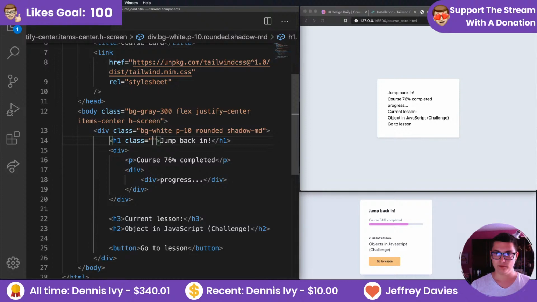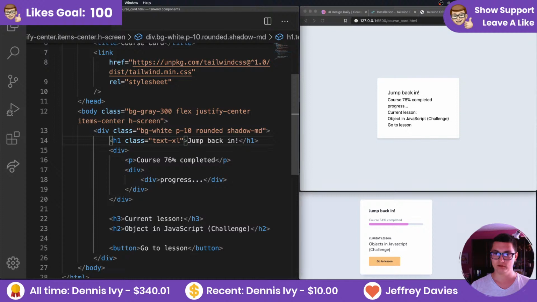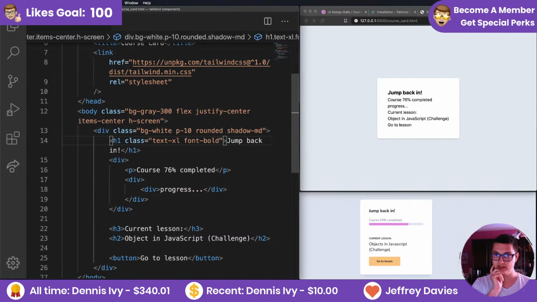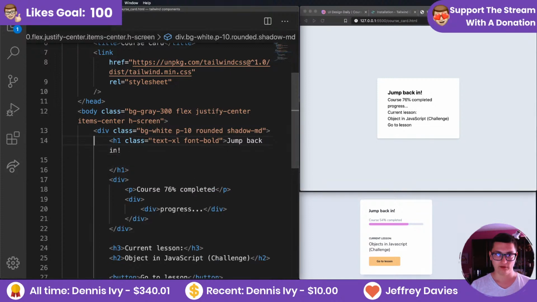Now let's go to this. We want it to be bigger, so text XL maybe. Okay, and font bold. Good, kind of. Feels like maybe the font is different. I think that's the issue, but it should work for now. Okay.